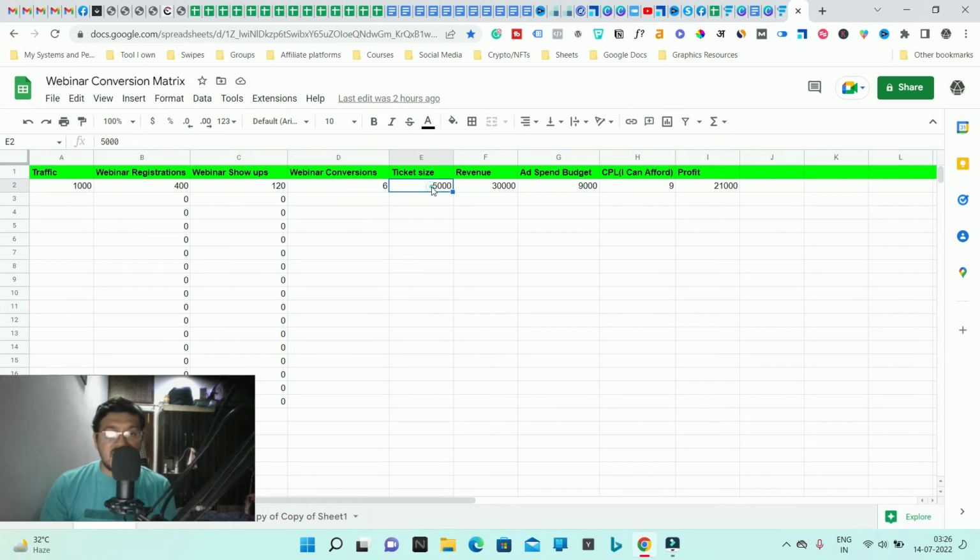And if you are selling, suppose, a 5,000 rupees product, your revenue will be only 30,000 rupees. Okay, your revenue will be 30,000 rupees. And suppose you have spent 9,000 rupees on ads. Okay, you have spent 9,000 rupees on ads. So what's happening here is your profit is only 21,000 rupees.